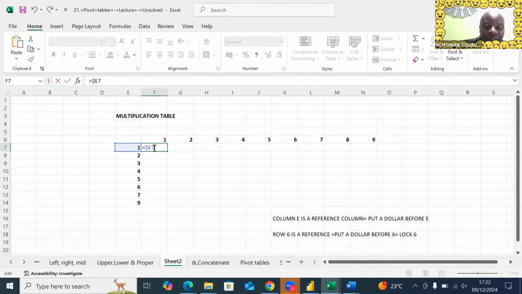You say times. In this case, come and pick this other one. Here you can see we have said 6 is a whole reference row, because I'll be saying 2 times 1, 2 times 2, 2 times 3, I'm going back to this. So I've said this 6 is a whole. Here, row 6 is a reference. Put a dollar before 6. So then come here before 6.